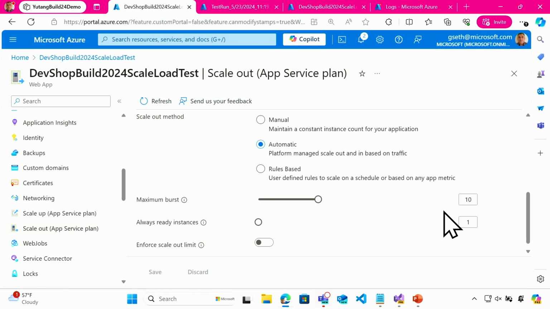And if, let's say, we notice that there is a less number of instances needed, we'll start scaling things back down as well.